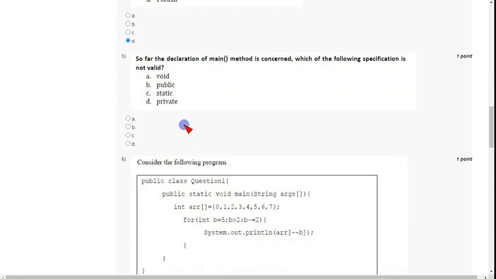Coming to fifth one, so far the declaration of main method is concerned, which of the following specification is not valid? So void, public, static and private.